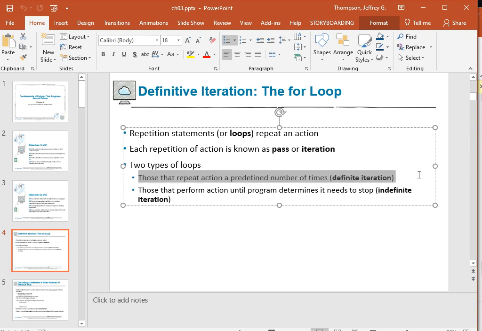So there are two kinds of loops. Loops that repeat an action a predefined number of times, or those that perform an action until the program determines it needs to stop. A predefined number of times. You might want to write something that will print happy birthday on the screen 10 times, right? It's a predetermined number of times. You know it's going to print 10. Even if you ask the user how many times they want to print it, it knows in advance because the user typed in a number, they typed in 100, and so it's going to print happy birthday 100 times. So that's a definite loop, or a definite iteration.